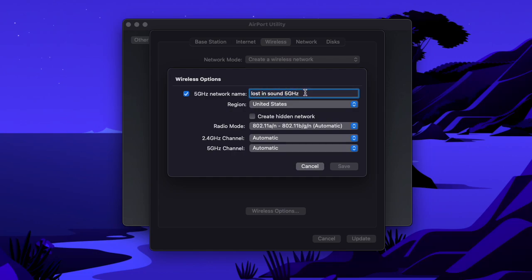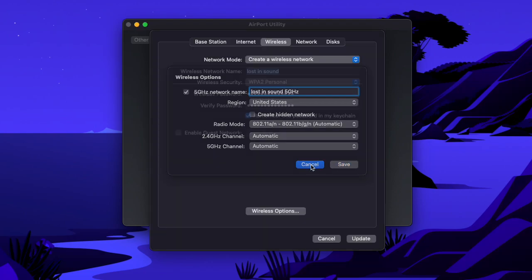And so that way, when I connect with a client device, with a tablet or a computer or whatever device I have, I can see, okay, I want to join the Lost in Sound 5 gigahertz network. And that way I'm never using the 2.4 radio. And then I left the settings here: radio mode automatic, 5 gigahertz channel automatic, and that's it.